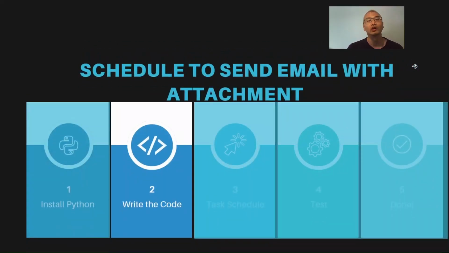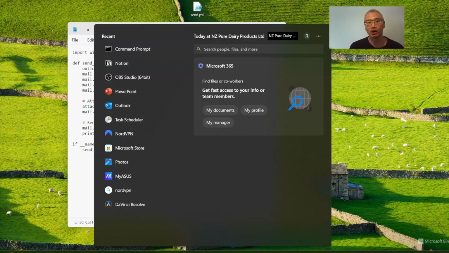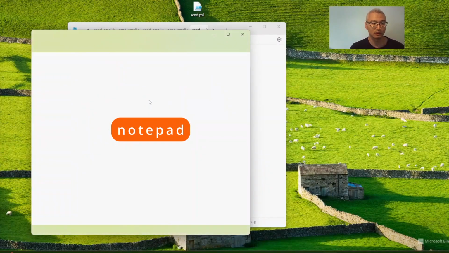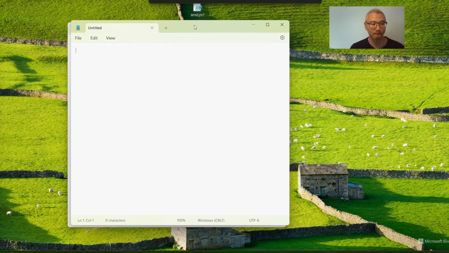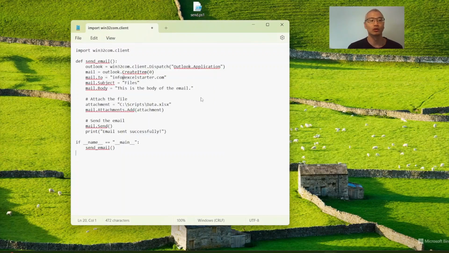We're going to write some code in Python. Also in your start bar, type notepad. Then you will get a new notepad. Then copy this code to your new notepad. And don't worry, I already put this code below in the description.